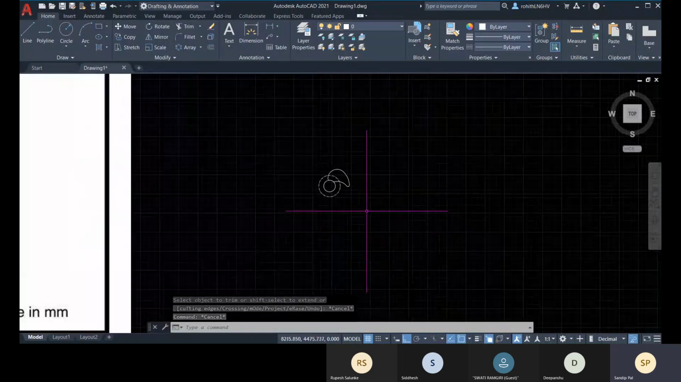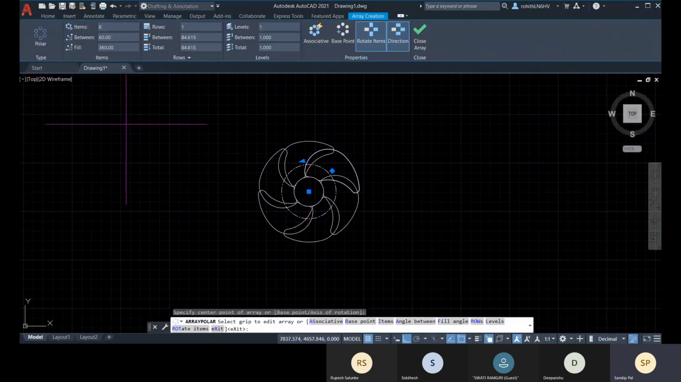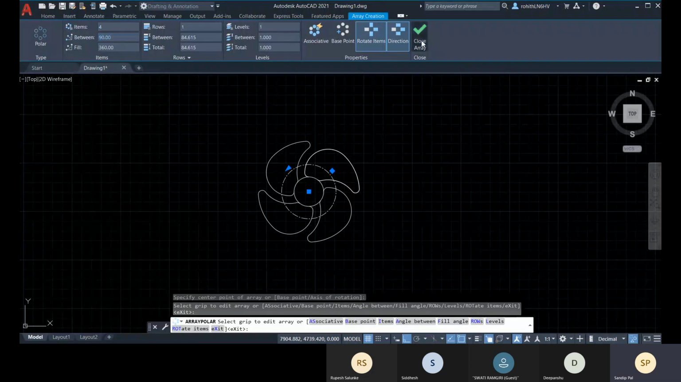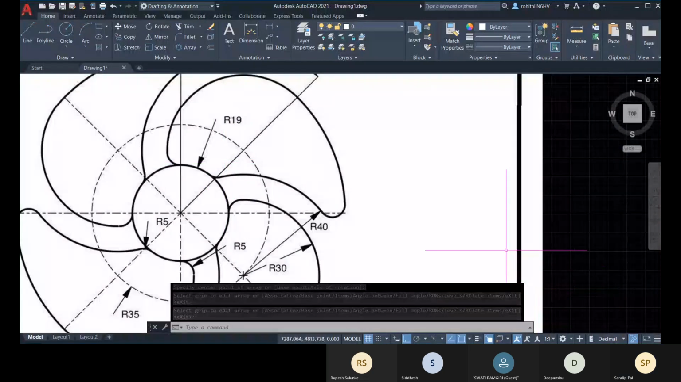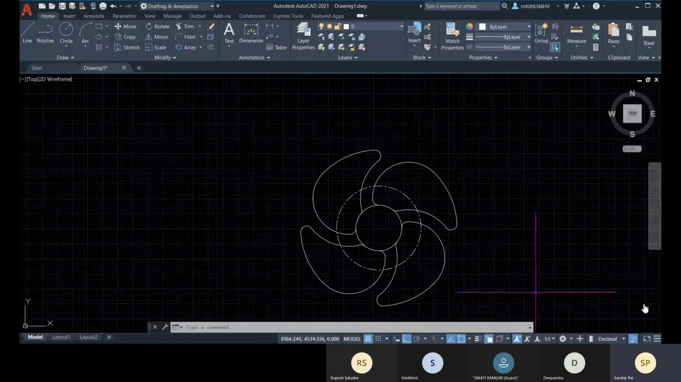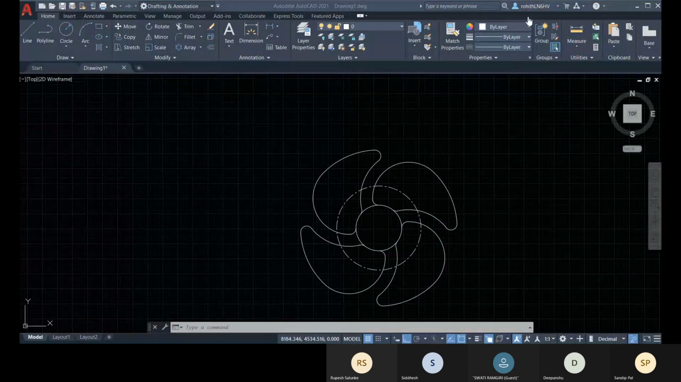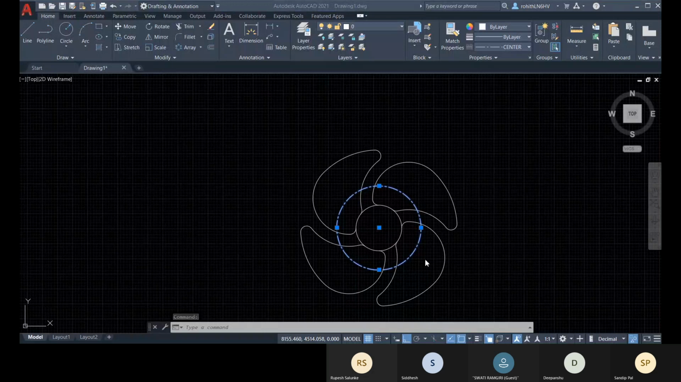Okay, so it was. Now select this, go for polar array, select it, number of items 4, enter, and there it is created. Okay. Okay. Other drawings are completed.